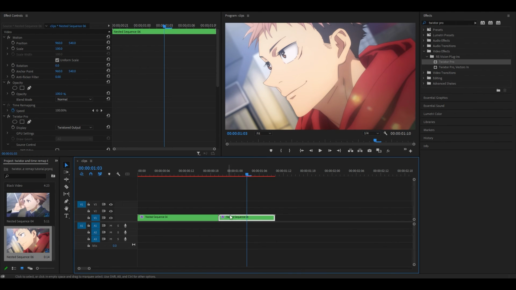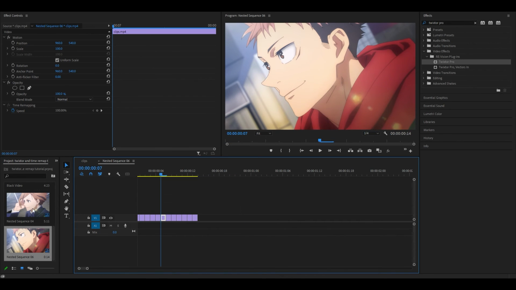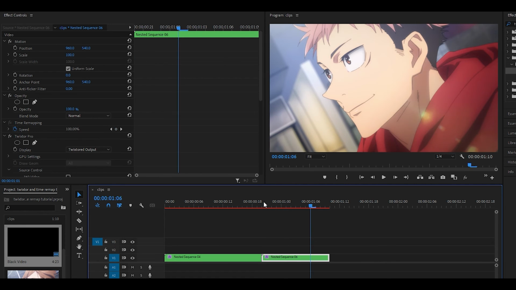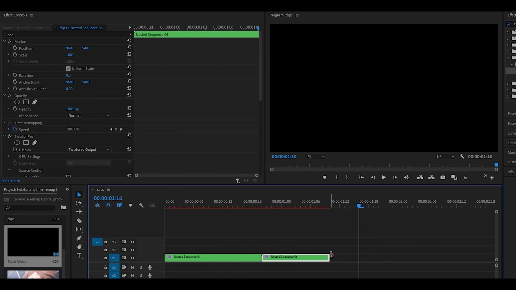I've just realized that I forgot to add the black video before adding the Twixtor, but it does not make a difference, so I'm just going to open it up and find the black video, just drag it on, make it my desired length, so 5, 10, 15, 20, and just pull it to the right.